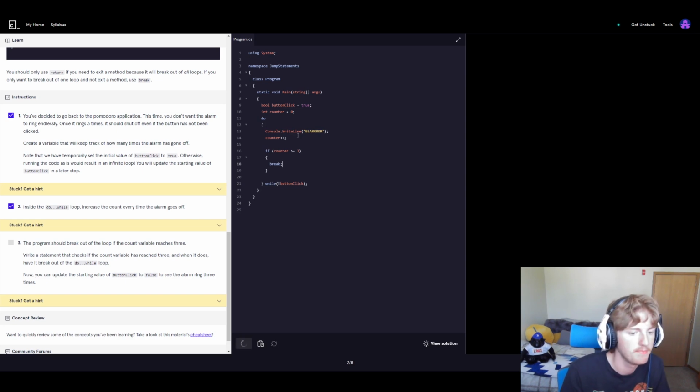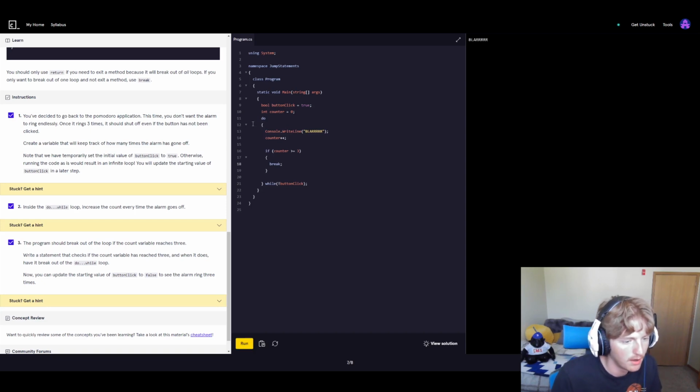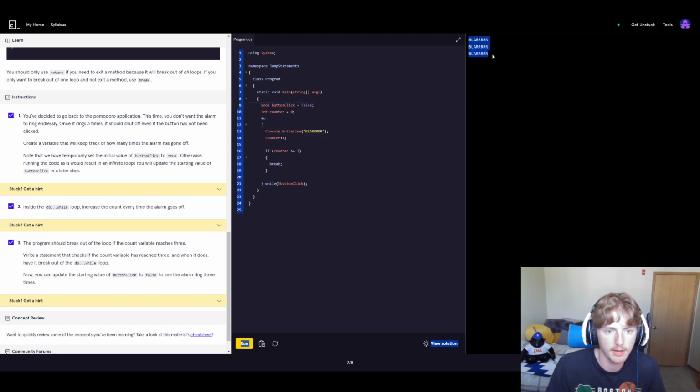Okay, so I did all of them. Now you can update the starting value of button click to false. So now if I do false up here, we should see 3 blares, hopefully, and then we break out of it. Yep, we see blare, blare, blare, and we click out.